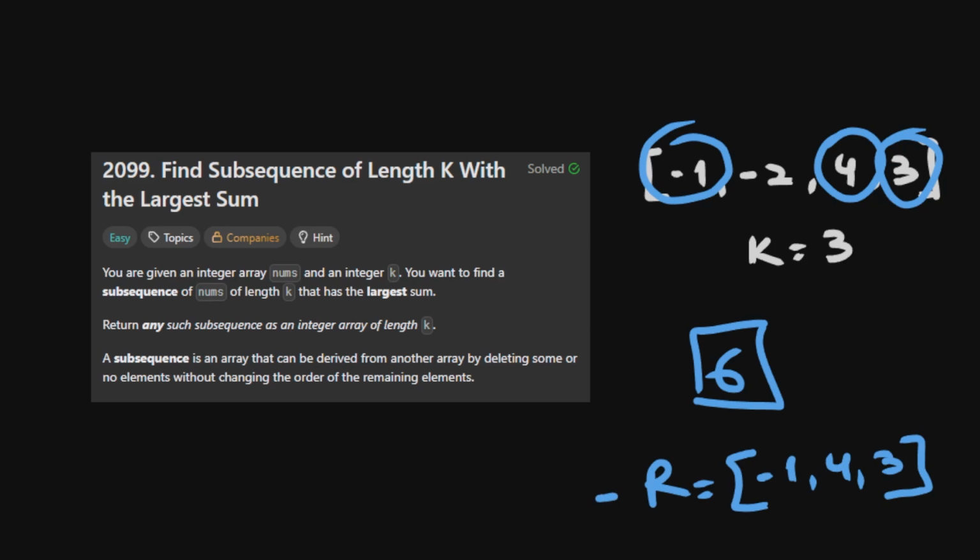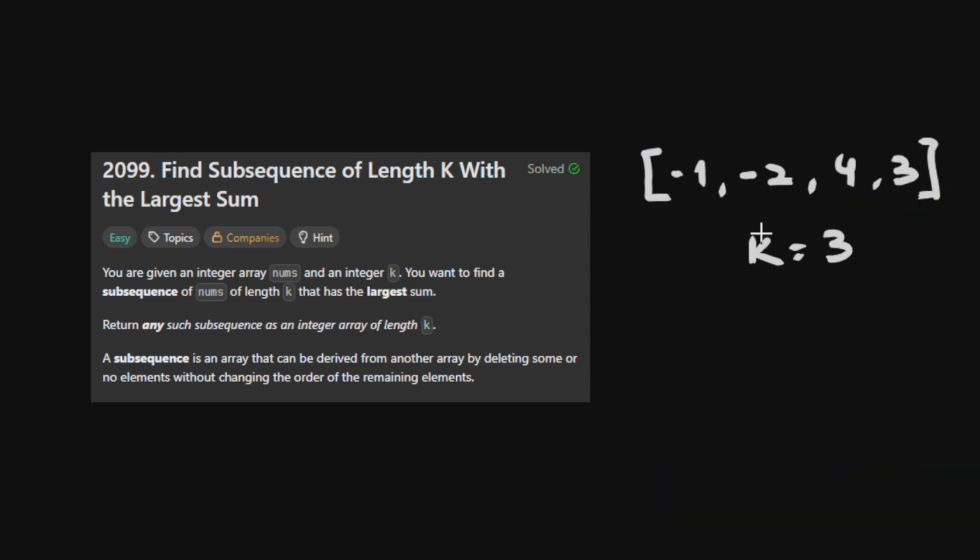So we return this. Now let's see how we can solve this. We know k is 3 and we need to get the largest sum. So the most intelligent thing here is to get the 3 largest elements. And we know here the 3 largest elements are this, this and this.